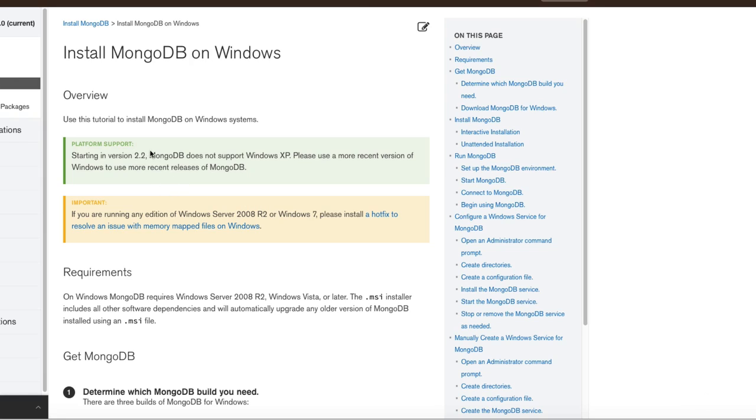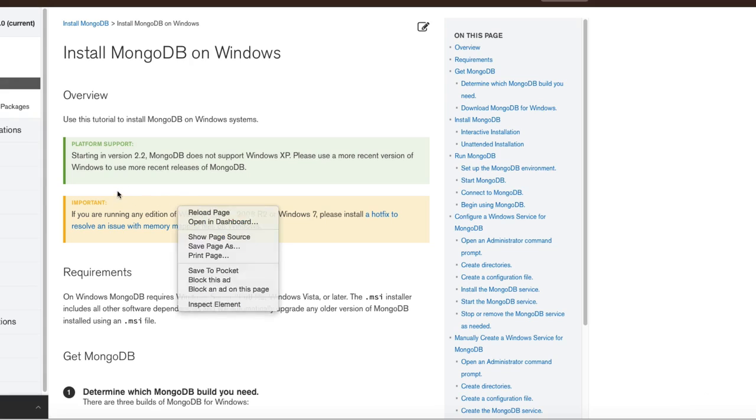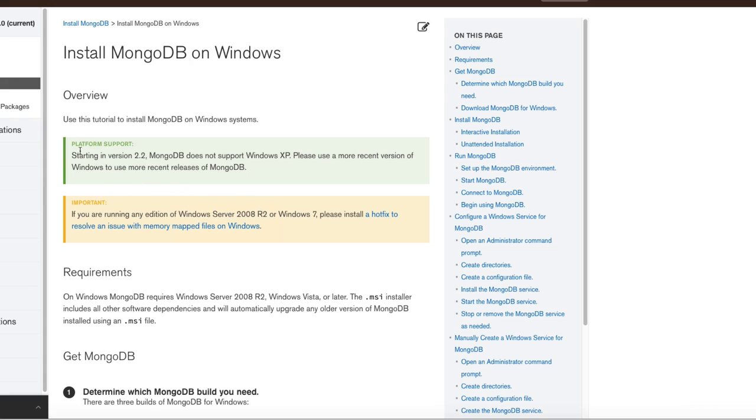Okay, so to install MongoDB on Windows, there are a couple things you have to know, which are here at the top. Starting with version 2.2, the current version of MongoDB as of this video is 3.0, MongoDB does not support Windows XP. So unfortunately, if you're using Windows XP, I can't really help you with that. You will not be able to run MongoDB on the latest version. You'll have to use 2.1, which is quite old. So I cannot recommend doing that.